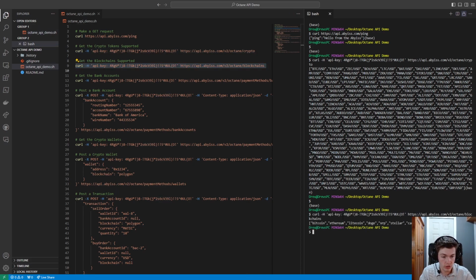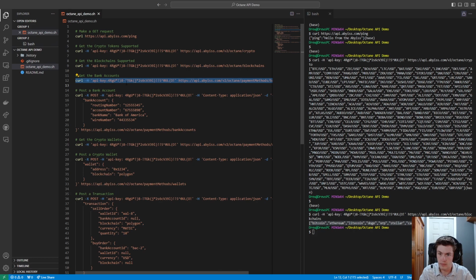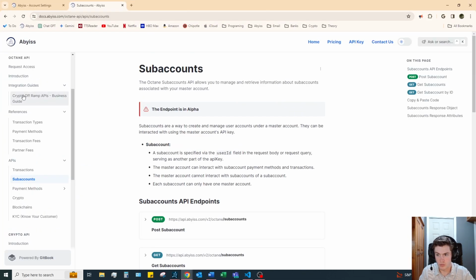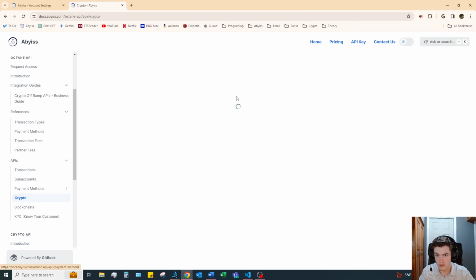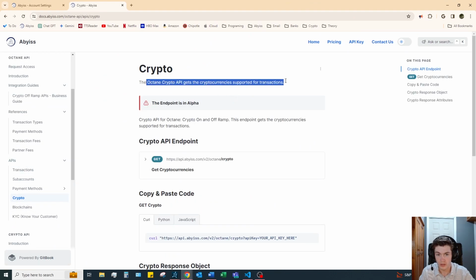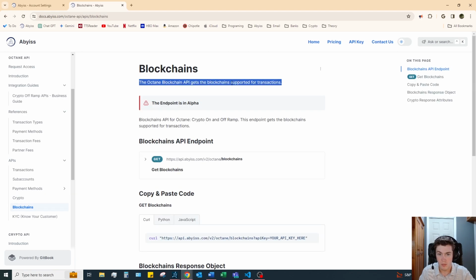Here are the blockchains that we support. This blockchain list is a little limited. We actually do support more than this currently at this time. But yeah, that's great. And here in our documentation as well, basically the calls that we just made were to this crypto API endpoint to get the supported cryptocurrencies for transactions, and the blockchain API endpoint for the blockchains supported for transactions.